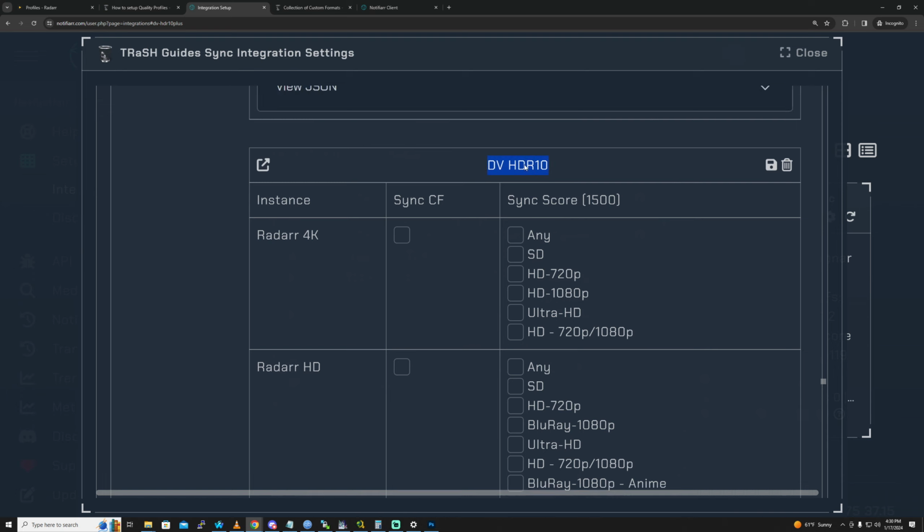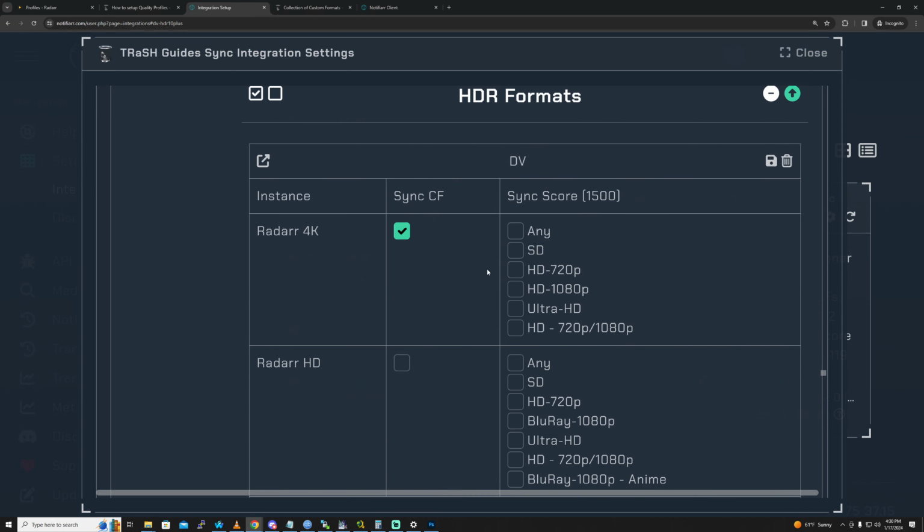For a custom format score like DV-HDR10, let's stick to DV though, Dolby Vision. You tell Notifiarr to tell Radarr to sync the custom format. What does that mean? It means that Notifiarr will constantly sync. It means it will put the custom format into Radarr. Okay? And it will sync it to Trash Guide, the source.